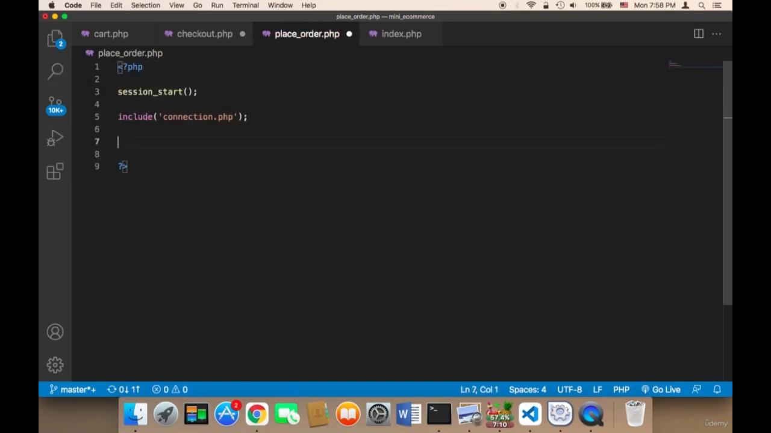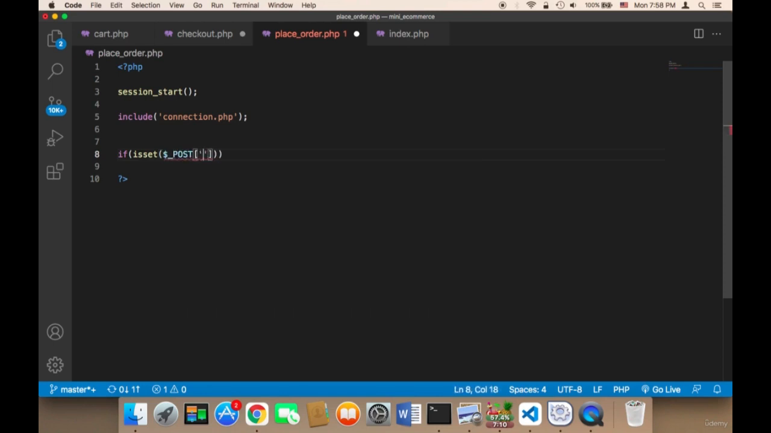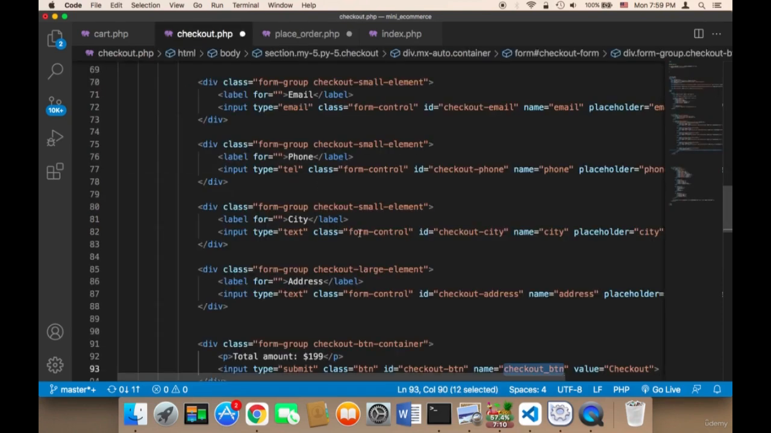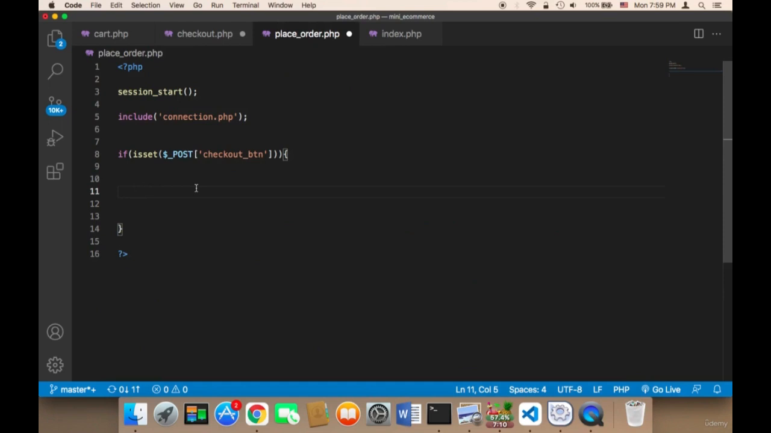And then what we want to do is say if isset POST checkout_btn, then we want to get the data from the form and place the order. So what we want to get, remember, is the name, the email, the phone, the city, and the address. So first we need the name. I'm going to say name is equal to POST name.